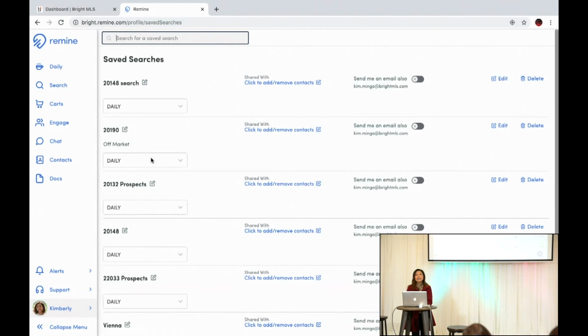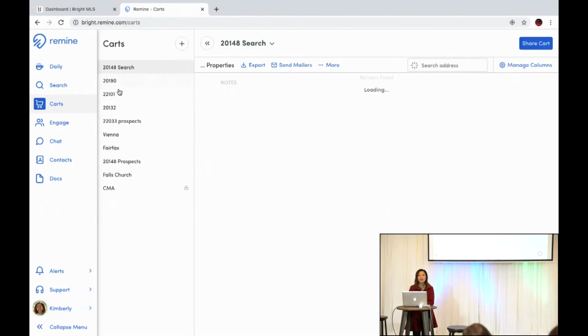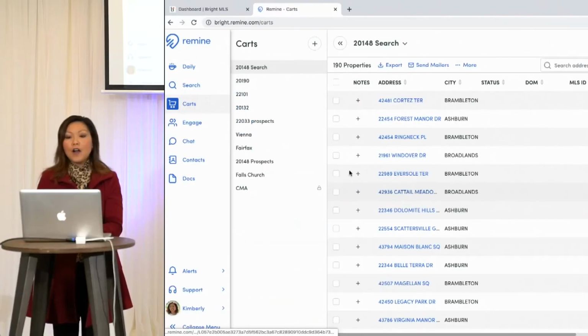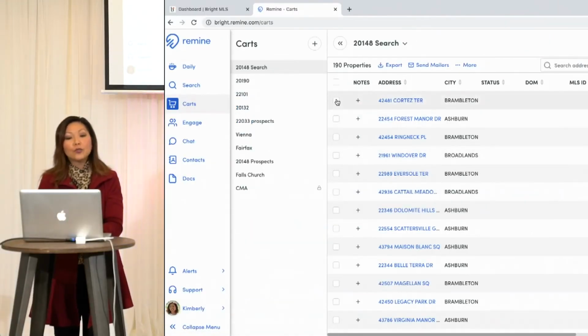All right, to access your carts, if you look on the left-hand menu again, the third tab down will say Carts. So we click on Carts. All of our carts will be there. You click on the one that you wish to retrieve, and then the properties that were stored in those carts will filter in, just like this. Okay? From here, you can then do other things.